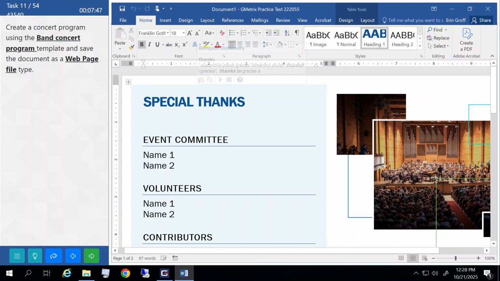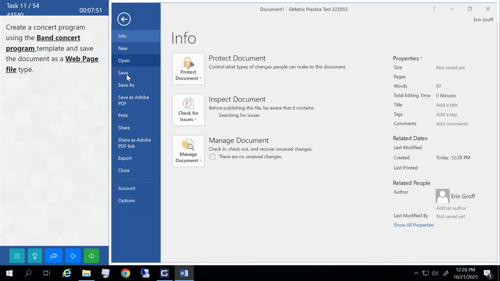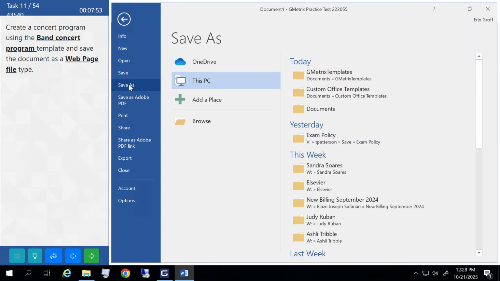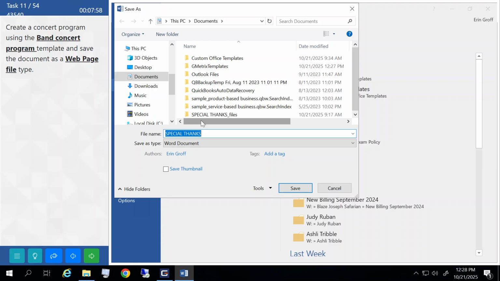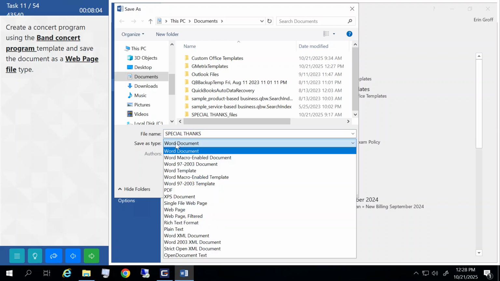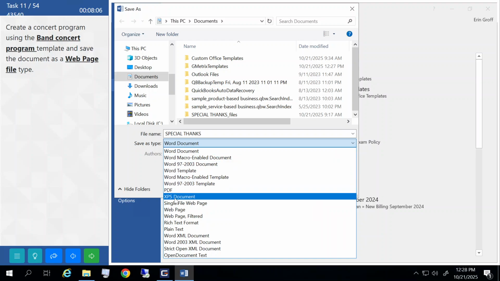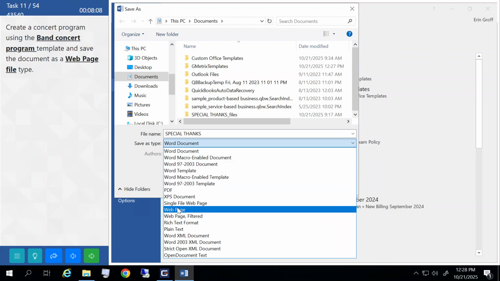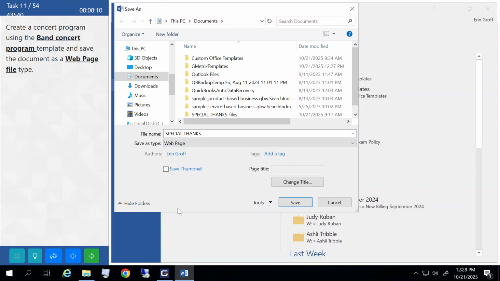Now I want to save this document as a web page file. File, Save As, hit my Browse button. The file name is already entered for us. We want to save this as a web page. Going to click Save.